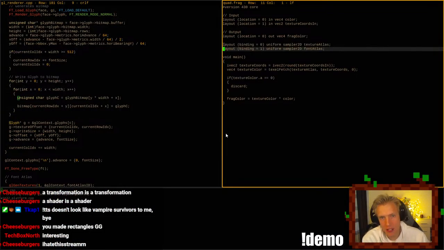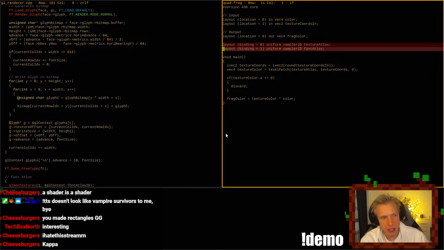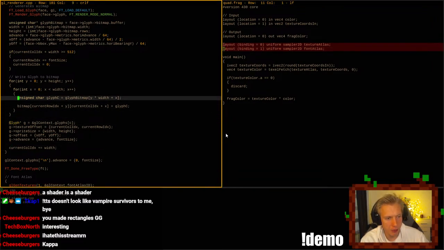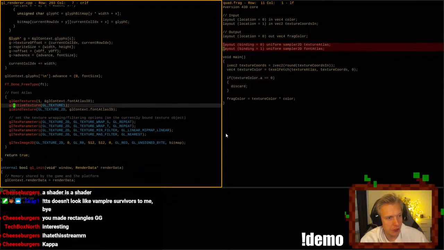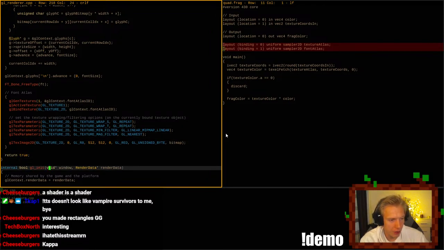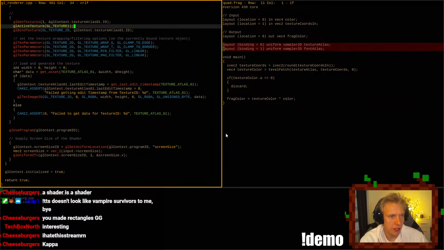And currently in Vampire Survivors, I'm working on adding font. So yeah, we need those two bindings. And then in our renderer, where we supply the font to the shaders, where we bind the font, we need to say which binding we reference by calling glActiveTexture with GL_TEXTURE1. This texture 1 seems to be binding index 1, and when we initialize our other texture, we need to say that we are using texture 0, which would be binding index 0. And that's how I got it working in my game.